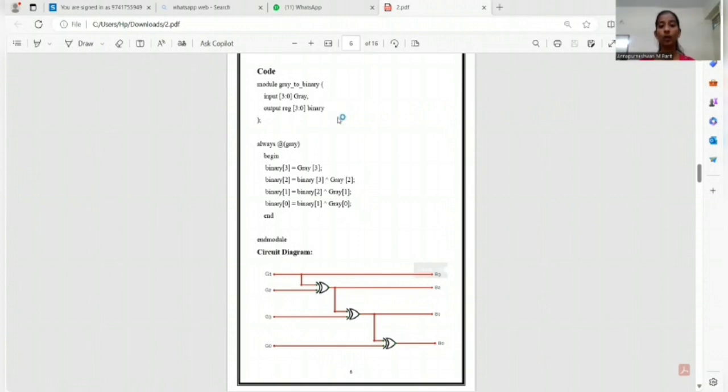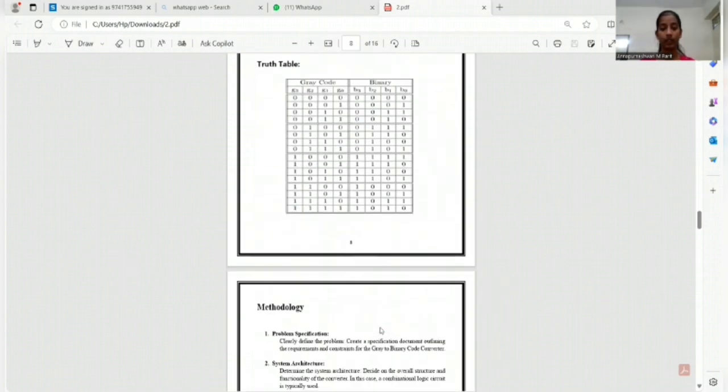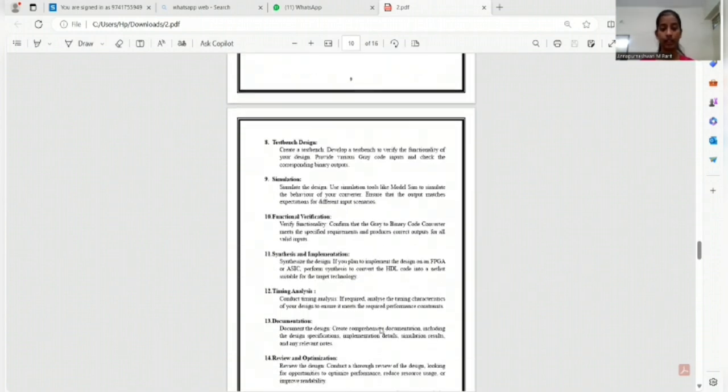So this is the code to convert a gray code to a binary code, and this is the circuit diagram where we have used three XOR gates. So let us go to the result part.